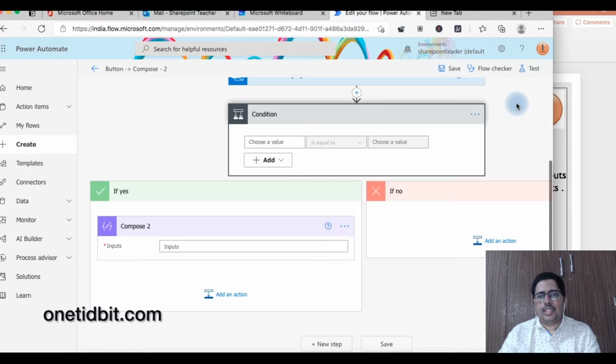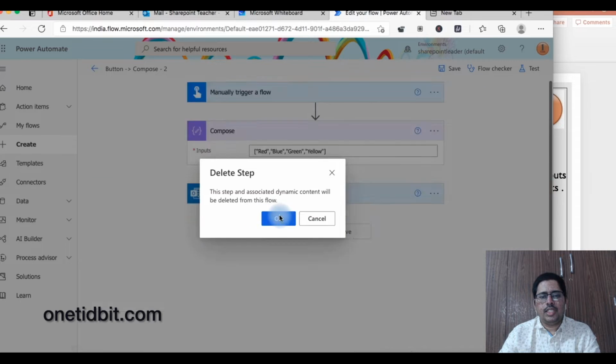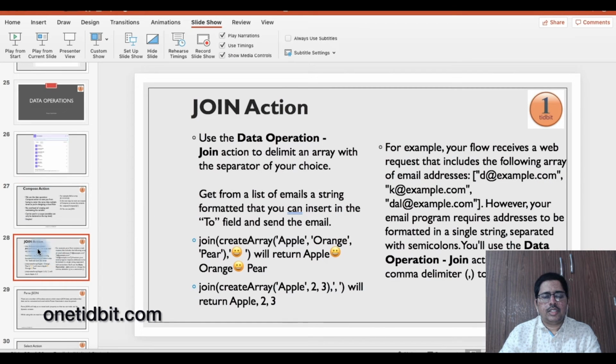Okay, so next one, let's delete all these things now, and let's move to the next data operation. Let's check what is the next operation: join action. This join action is used to delimit an array with the separator of your choice. Suppose we have an array here, red, blue, green, all the elements are there, right? And if you want to join all the array elements and make it a string, we can make use of this join action here.